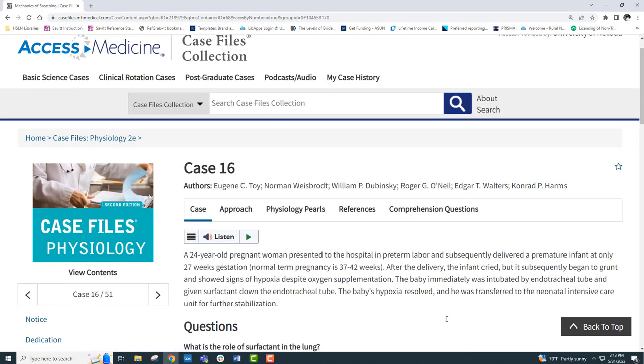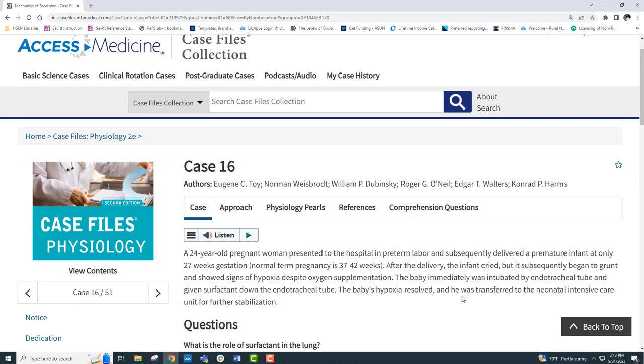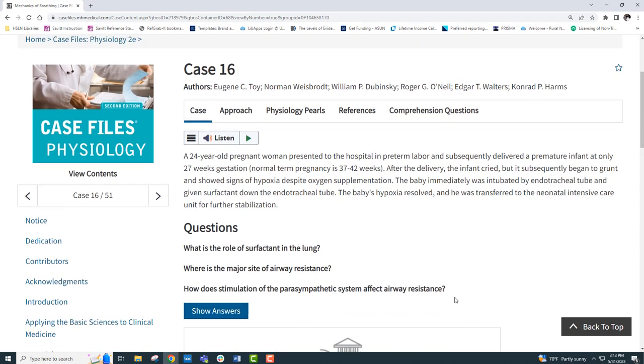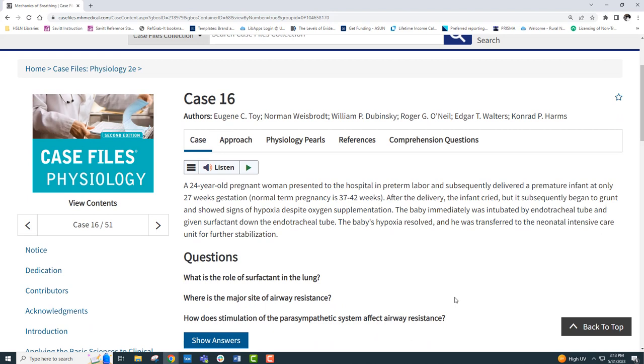This is the case of a 24-year-old woman who delivers prematurely at 27 weeks. The baby shows signs of hypoxia and is intubated and given surfactant. The hypoxia resolves and the baby is transferred to the NICU. Below the case are 3 questions about the case, and you can show the answers to the case.